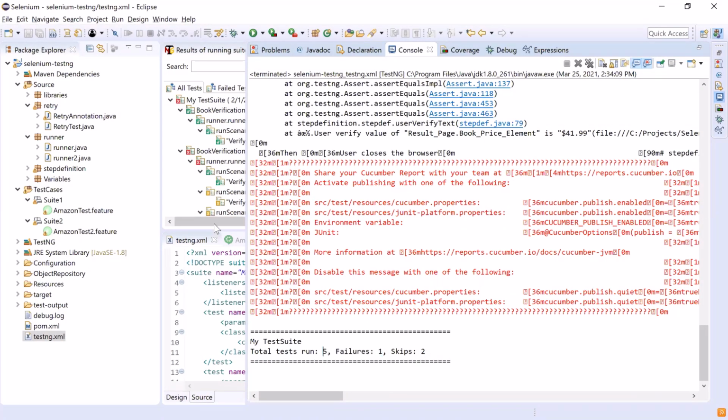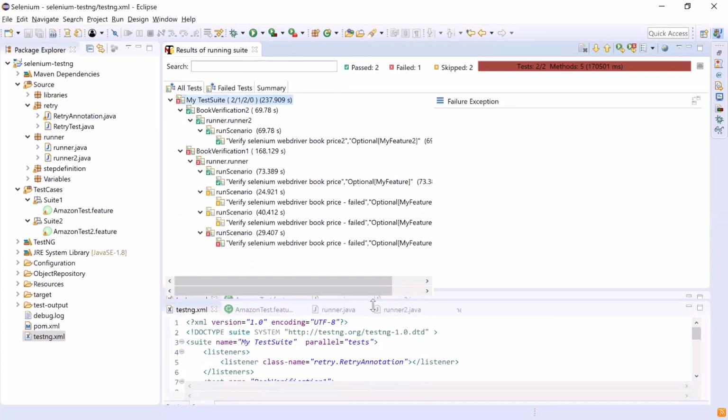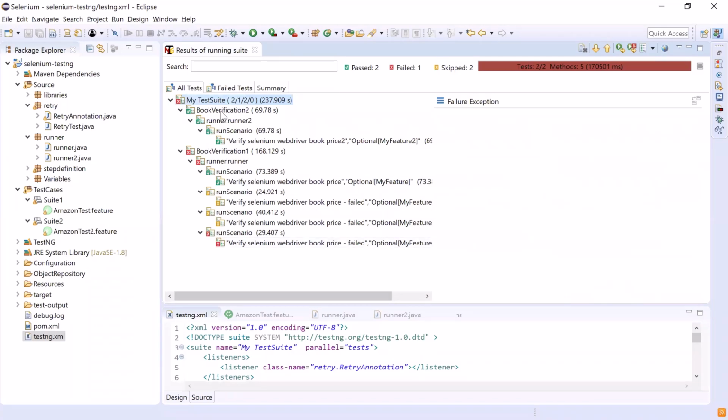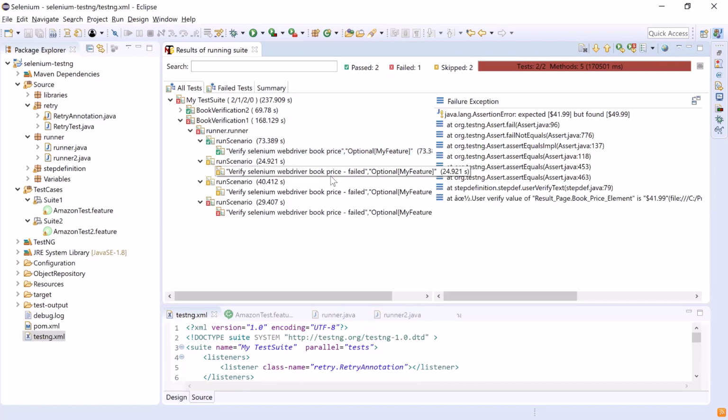So execution is done and we have our test result with us. Here you can see that the book verification 2 test is passed. And in book verification 1 test, one scenario is passed and the other one got failed. And you can also see that it retried the failed scenario before marking it as failed. So the failed scenario got executed 3 times: one was the original execution and the other 2 were retry attempts. So this is how you can use the retry feature of TestNG in your framework.